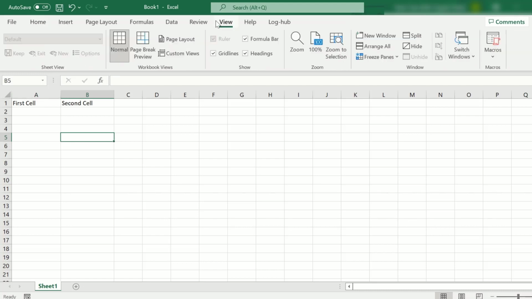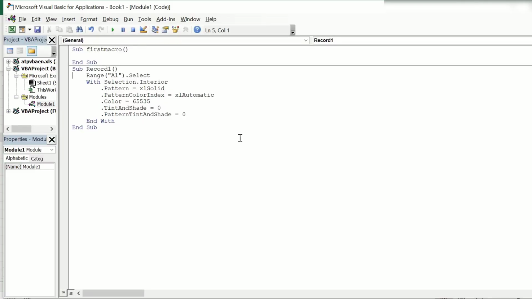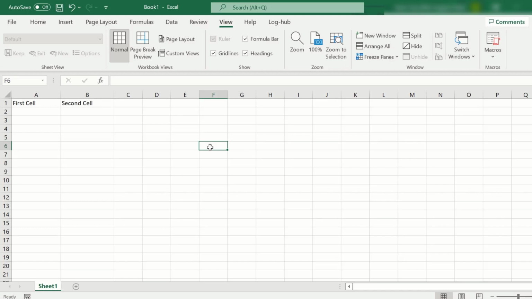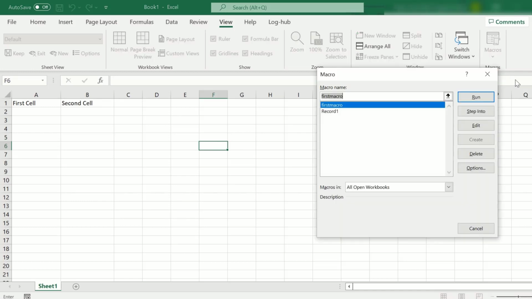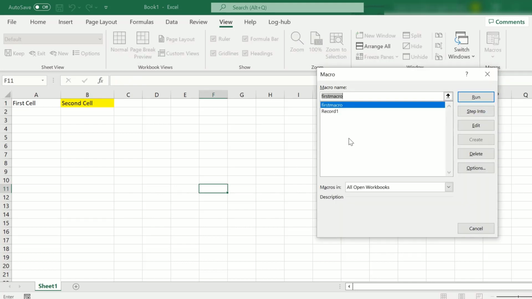If I go to the code, and now I want to select and change the color of B1, I just have to go here, and I change A to B. And I save, and I launch the macro. Boom, it's changing B.